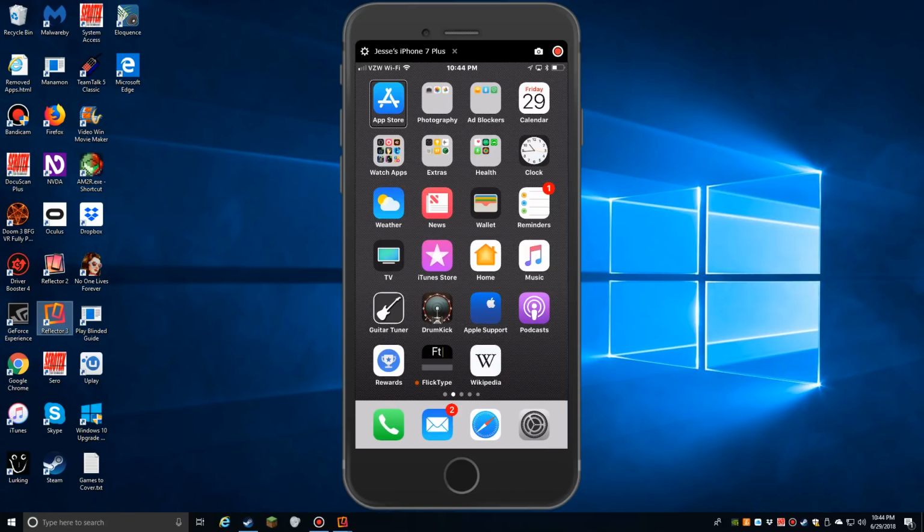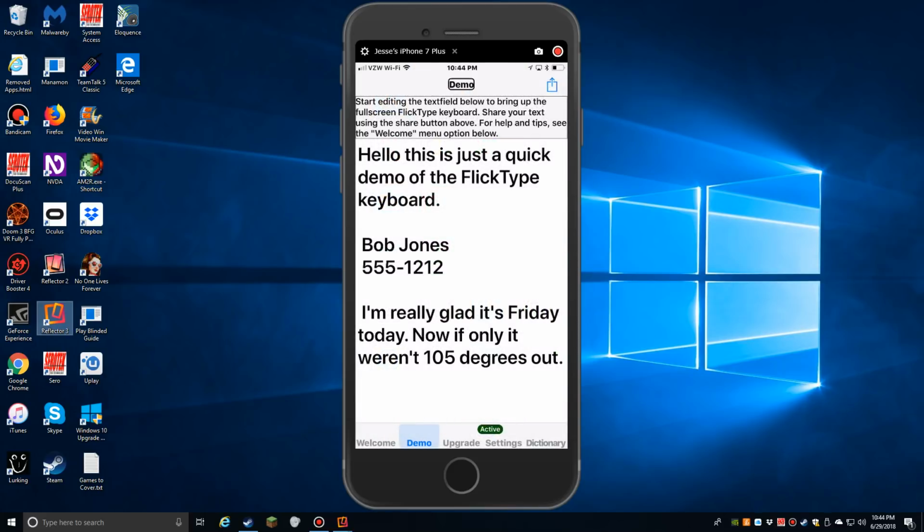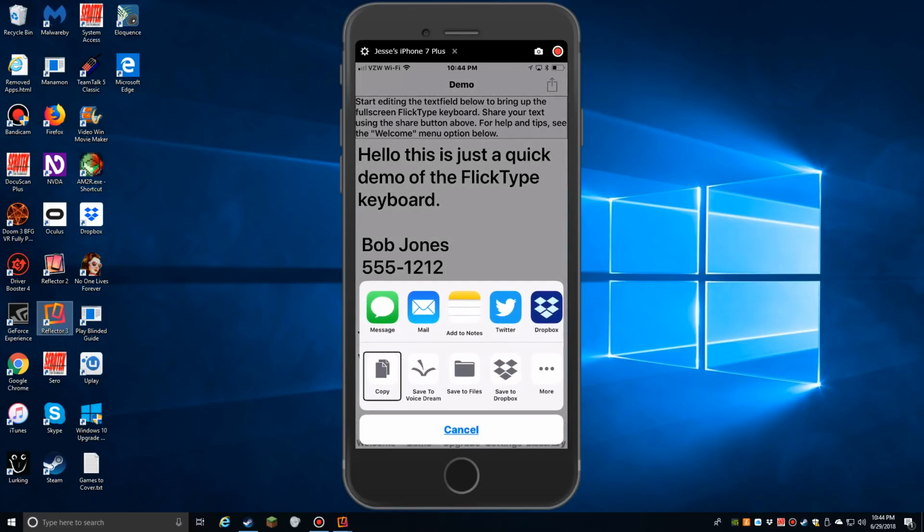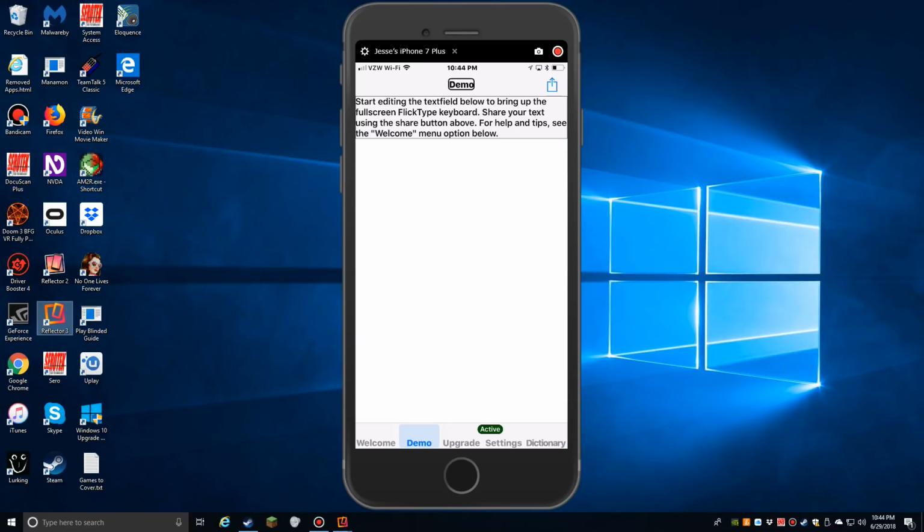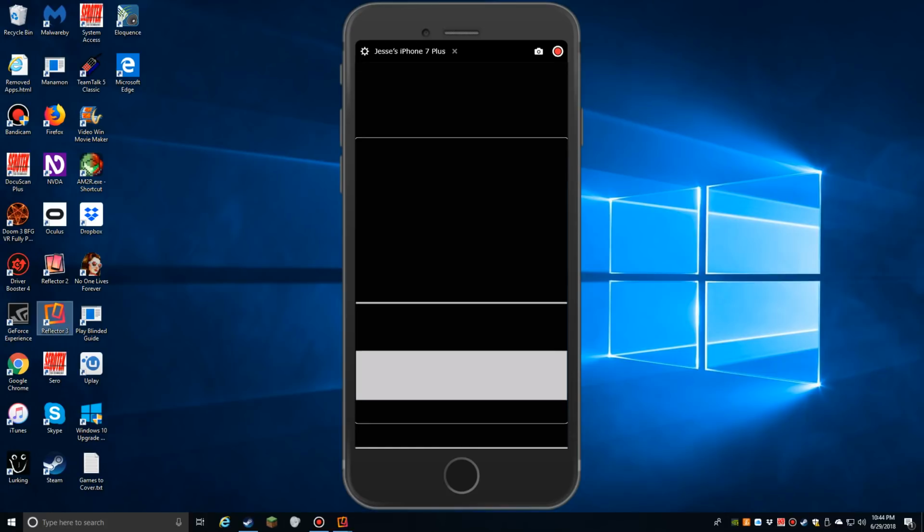The other thing that I haven't figured out is if I want to do an email address, let's say. Let's go back in Flicktype beta to demo. Go to the share button. Now when I do the copy button, it's more of a cut. It actually gets rid of the text. It's more of a cut than it is a copy in this case. But I'm going to go into this empty text field here. I want to show you one other thing. Double tap to edit. Text field is editing.